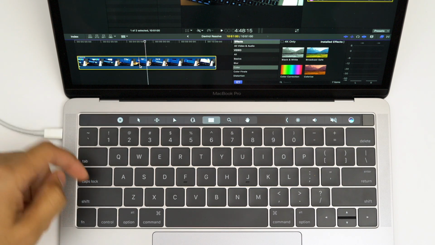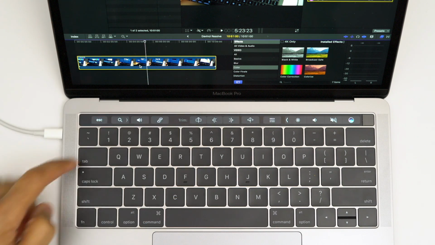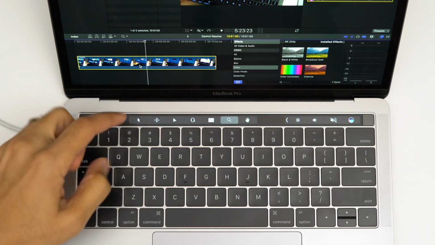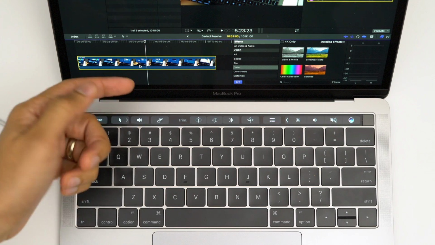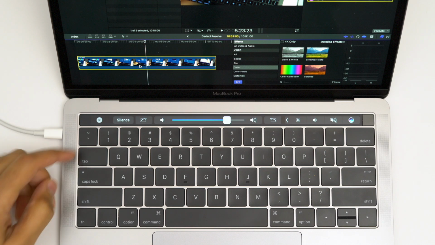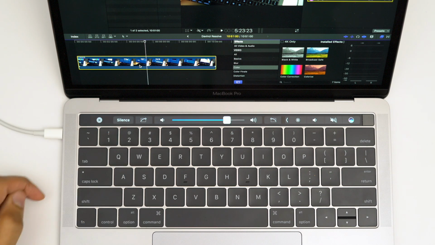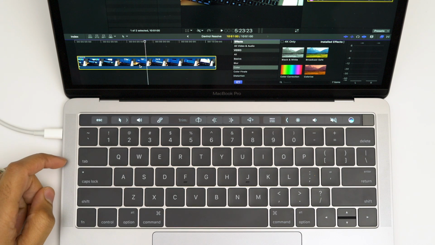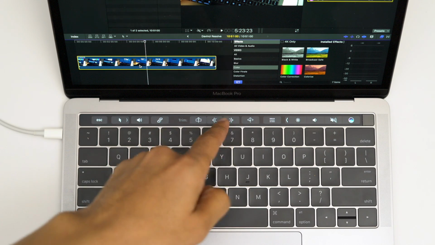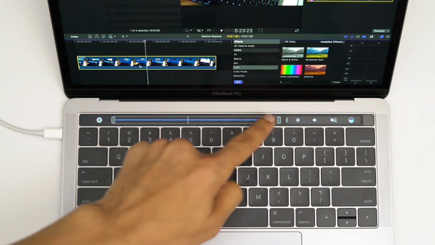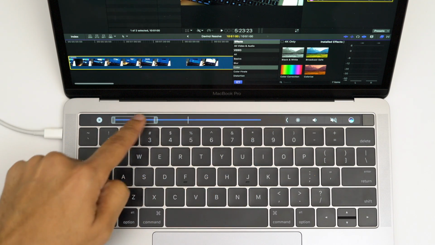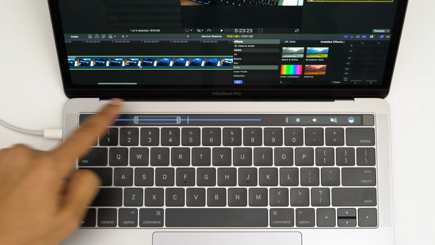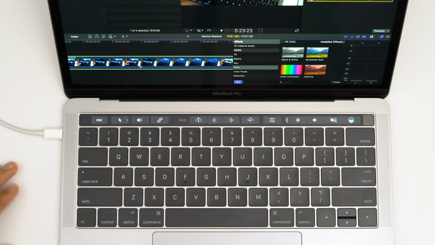So if I want to switch to the blade tool, I can do that. If I want to zoom in, I can do that with the magnifying tool, etc. So there's that. There's also some audio tools that you'll find. So you can change the volume, you can change the fade, you can even incorporate a silence directly into that clip with the press of a button. And then there's some basic trim functionality as well, along with the ability to scrub through your timeline just like that. Pretty cool, right? But that's pretty much the extent of it.